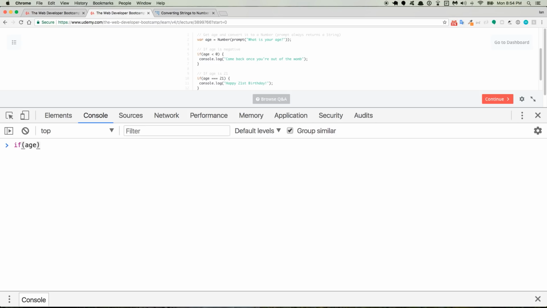Well, anything less than 0 is going to be negative. We know that. So all we have to use is the less than operator, 0, the number, and now if age is -1, -2, all the way to negative infinity, I guess you could say, then we're going to console log, and we'll say the message they're putting in here is come back once you're out of the womb.